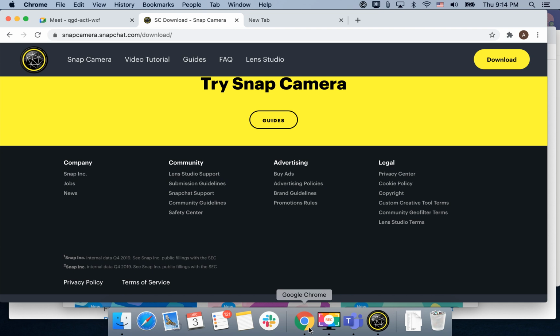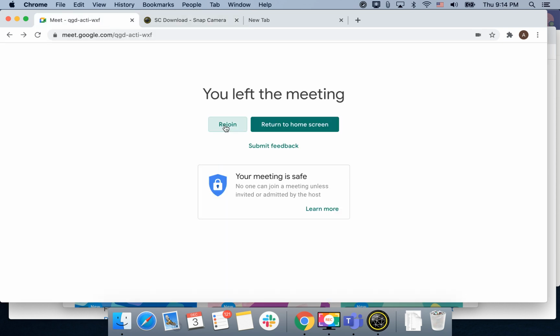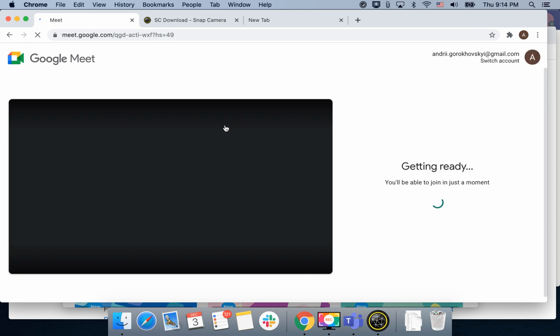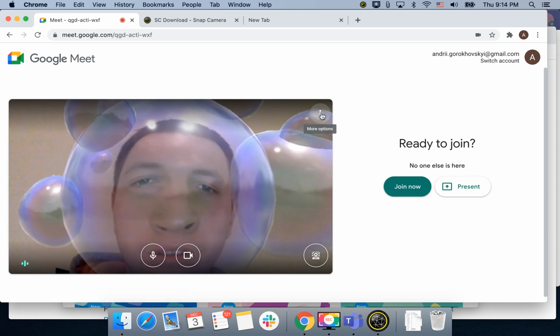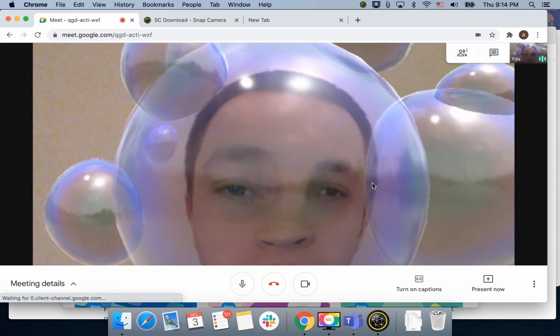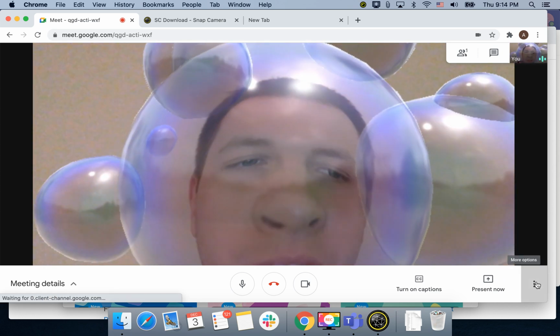Yeah, for example, if you want to use it in Google Meet or Zoom, I will just show you in Google Meet. So if I just join the meeting, the trick is to change your default camera from web camera to snap camera. So for example, as you see, I already changed that setting and I will have my snap camera filter in all of these apps.